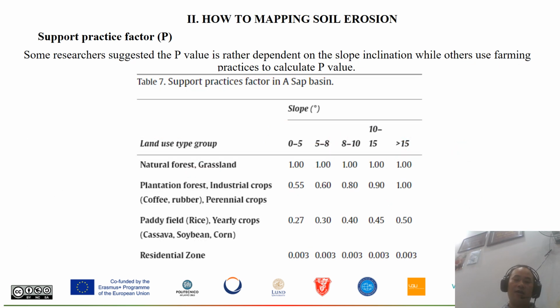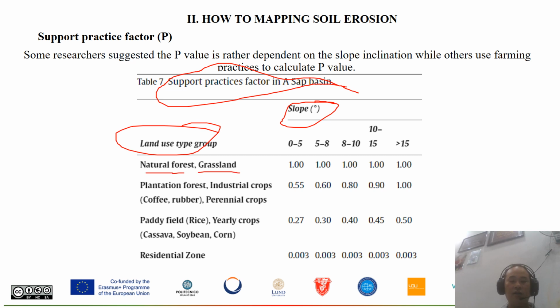So in this research, I apply the support practice factor in Assam Basin. This one refers to a previous study in South Korea, and here they also combine slope and land use. For example, in natural forest and grassland the P value is 1 for every slope. But for plantation forest or industrial crop and so on, if the slope is only from 0 to 5 degrees, the P factor should be 0.55. But if the slope increases to 10 to 15 degrees, the P value also increases to 0.90, and so on.